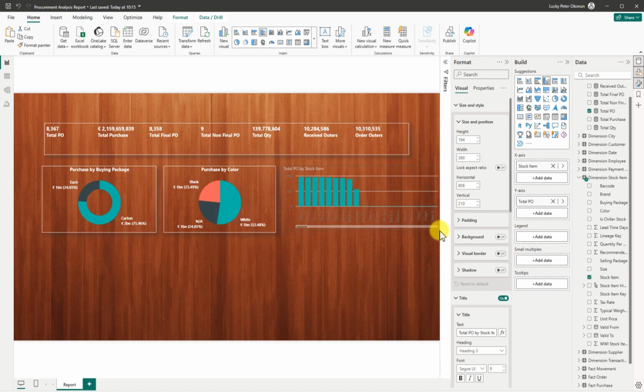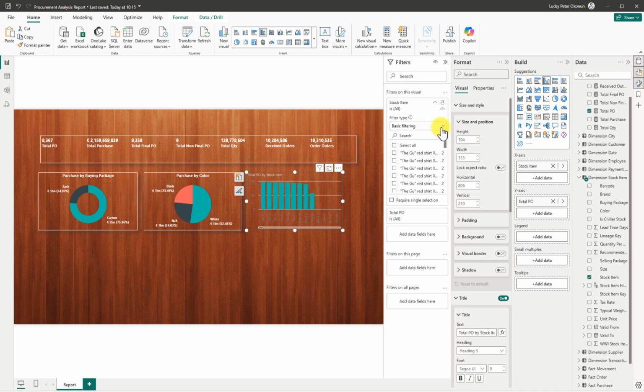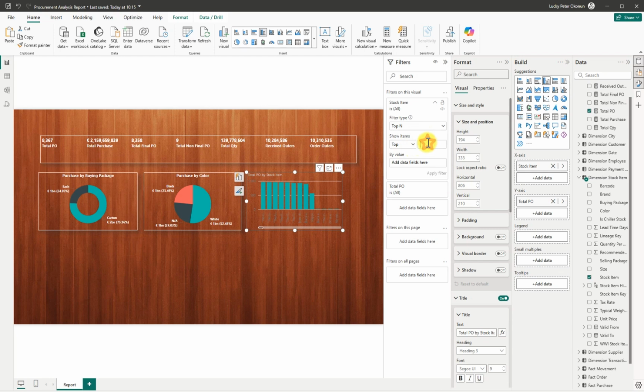And we are going to have the top. What is this? So we are just going to have top 5, 1, 2, 3, 4, 5, 6, 7, 8, 9. So we are going to have the top 9 stock. So we come to filter. Then we'll go to our stock item. Then we'll come to, this is basic filtering. We'll move it down. Then we'll go to top. Then we'll put 9. Then by value, so we'll put this here.